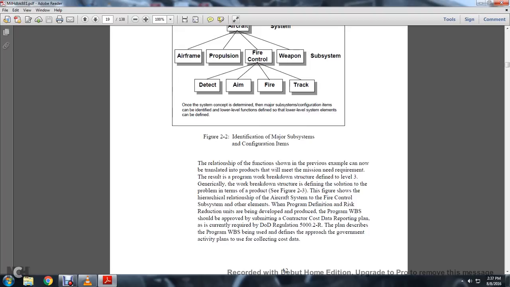The requirement is the result of the program work breakdown structure defined in level 3. The generic work breakdown structure defines the solution of the program in terms of the product. The figure shows the hierarchical relationship of the aircraft system with the fire control system and other elements. When program definition and risk reduction units are being developed and produced, the program work breakdown structure should be approved in submitting the contract and cost data reporting plan, and is currently required by Department of Defense 5000.2-R.